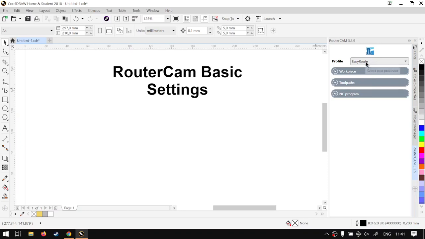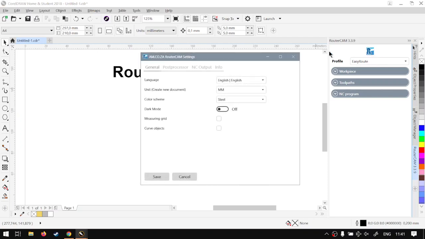But for now, what we want to do is look at the settings button here. That little icon on top, we have to click that, and it will open our settings. Under the settings, we've got a few things we can choose from. We've got 4 tabs here on the top, and under each tab we've got different settings.